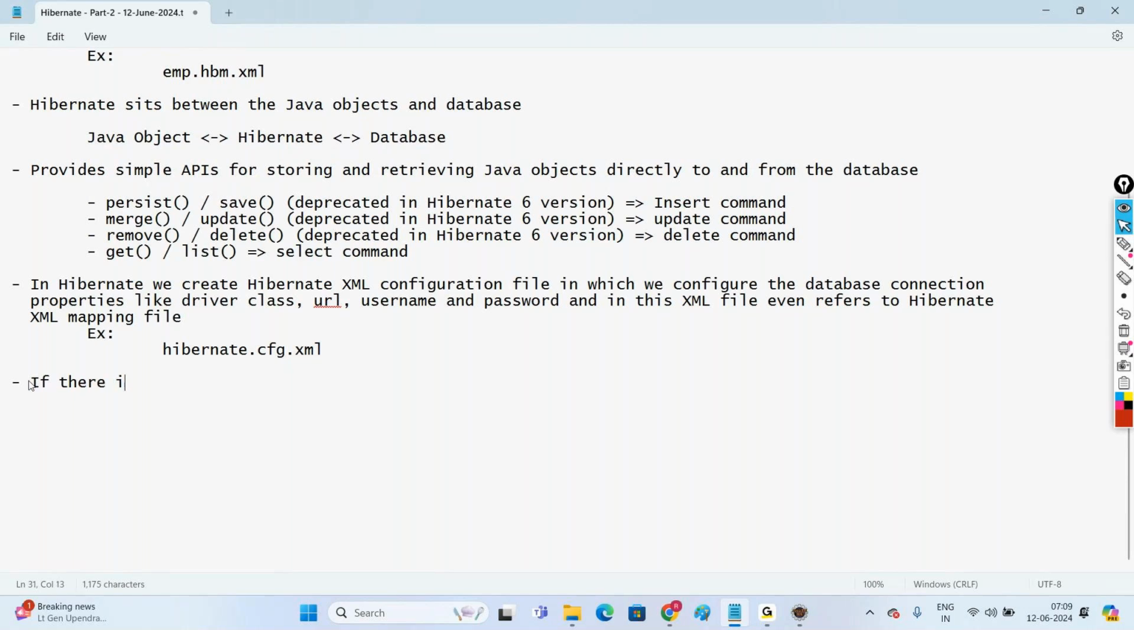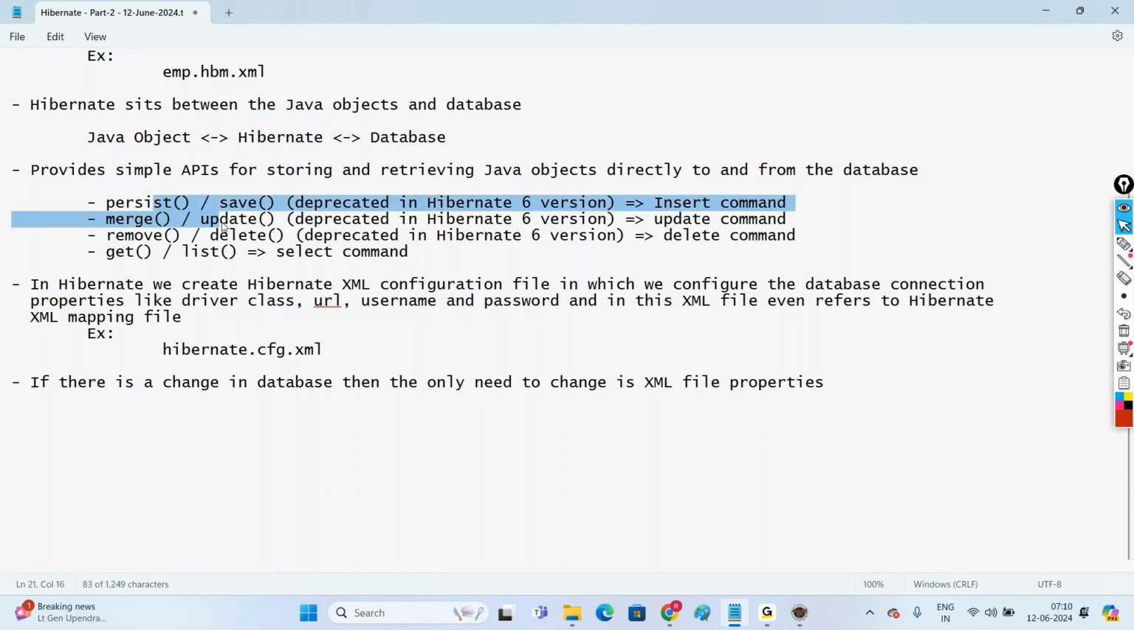If there is a change in the database, then the only thing we need to change is the XML file properties. For example, initially we have connected to a MySQL database. In future, you want to change it to Oracle. Then what should we do? Just go to this configuration file and change the database connection properties. I need not touch our Java code because these methods are common for any database. That is the reason we say ORM or Hibernate is database independent.